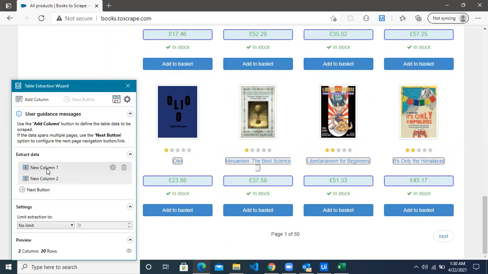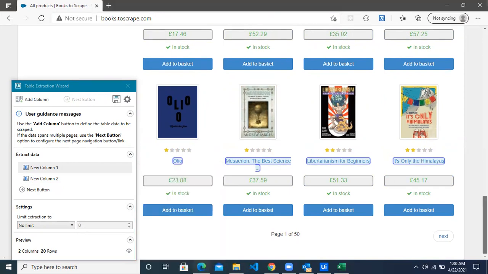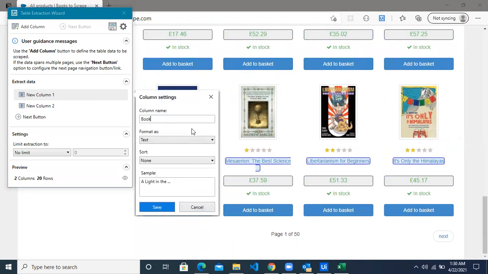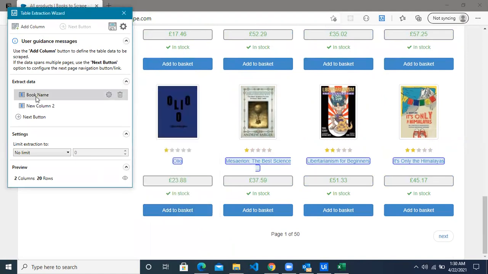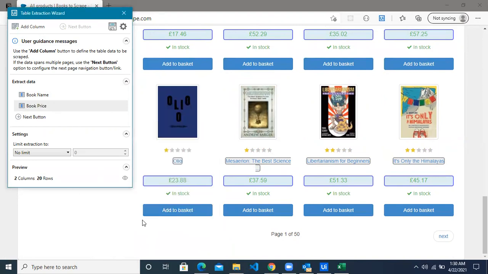So you have new column 1. Let's rename it for better understanding and name it as book name, again, for no confusion. Book name, click on the save. Our next is the price, or we will say book price, and click on the save button. And then the next button is for the robot to identify the next page icon.